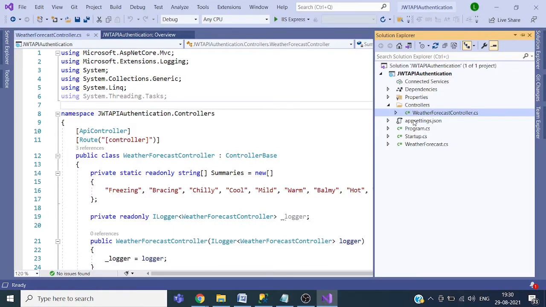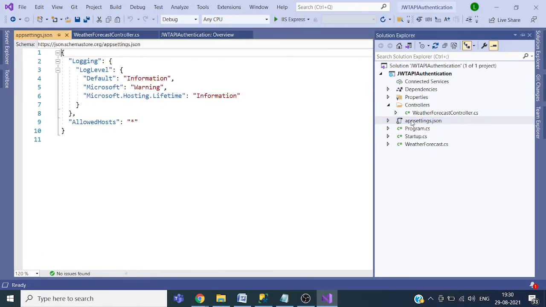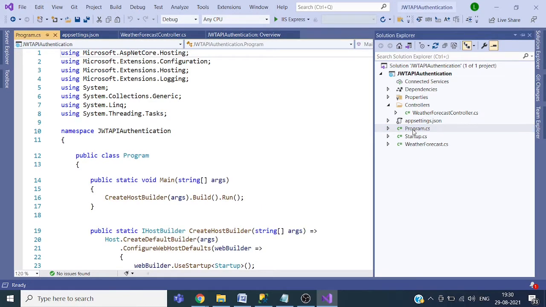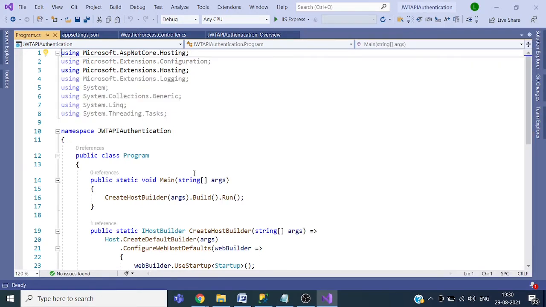So we will store our connection string in this file appsettings.json. Earlier in .NET Framework we had web.config. So instead of web.config we have appsettings.json. And first of all, when the application starts, the main method of this Program.cs will be executed, and this main method will basically configure the web host.